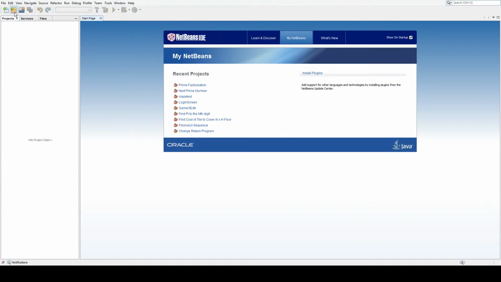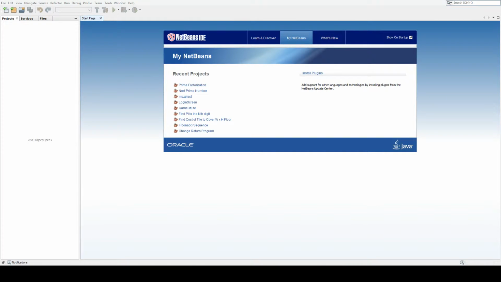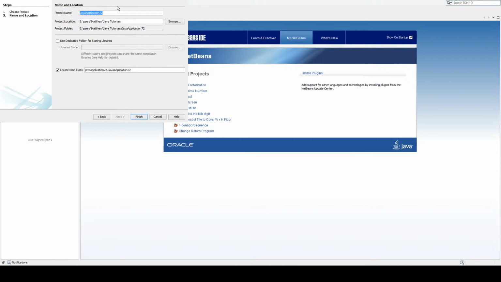To start off, we're going to go into NetBeans, that's the editor I'll be using, and we'll go in the top left corner where we'll click File, New Project. So once we've done that, this window should pop up. And from here, you should have Java application automatically selected, which is what we'll be using. Then you'll click Next.